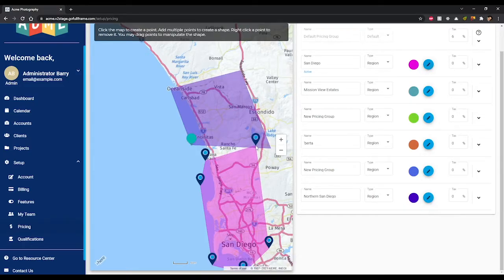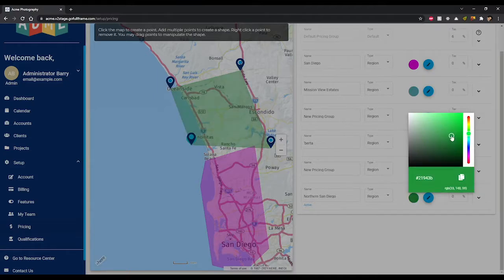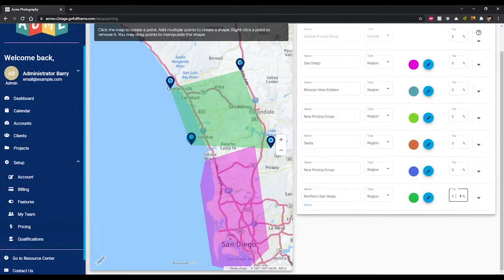If you would like to change the color of a region on the map, then simply click the colored circle next to the pencil icon to bring out the color picker. The last field on the pricing group card is the tax percentage. Here, simply input the sales tax you charge for that area or affiliation group.